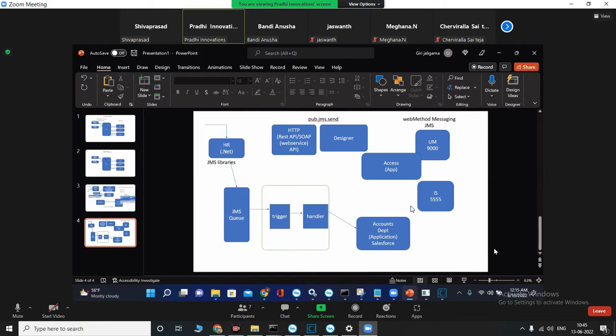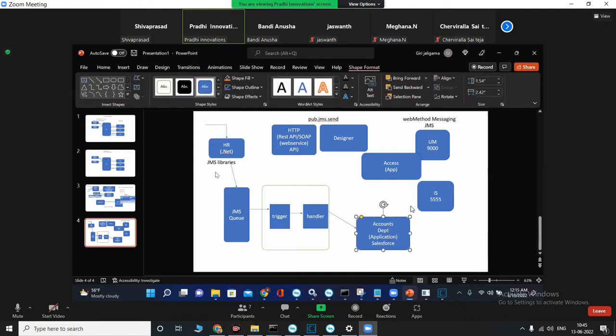Are you getting? So this is how an actual project we will do. In an actual project, we'll talk about other applications, and whatever we need to implement, we'll do. Now this flow is clear, right? Now, when to use JMS?